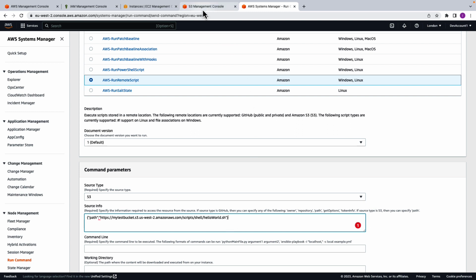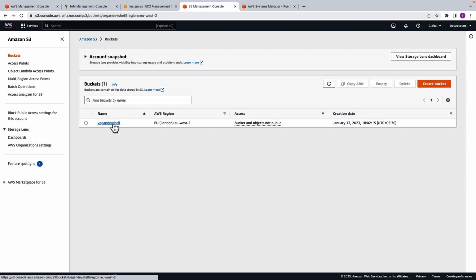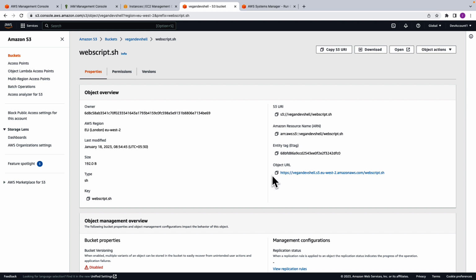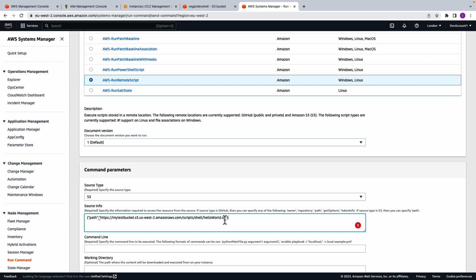If we go back to Amazon S3 very quickly, go into Vegan Dev Shell, the one that I'm interested in is the webscript.sh. Okay, and that's the object URL. So I'm just going to copy that object URL and place it in those double quotes over there. Okay, so that's my path. My path is pointing to the Vegan Dev Shell bucket, which is in the London region, .amazonaws, and it's a file or an object called webscript.sh.